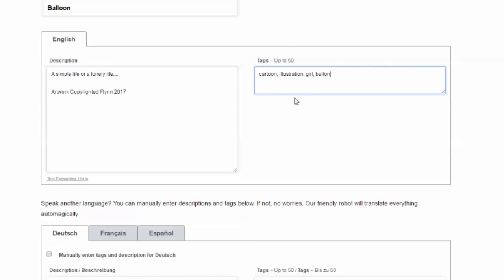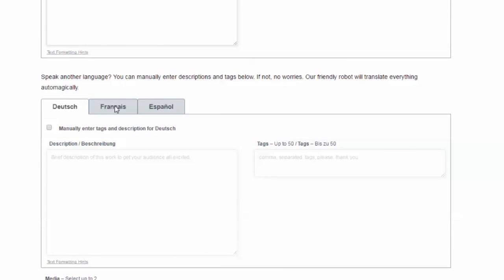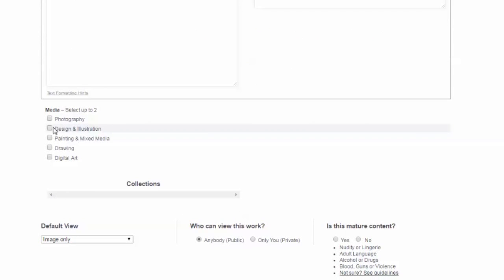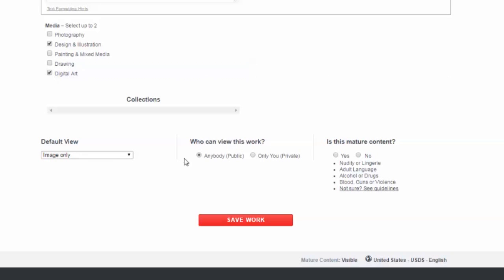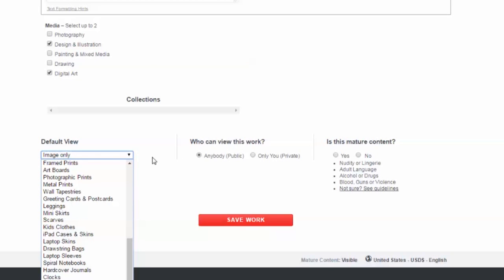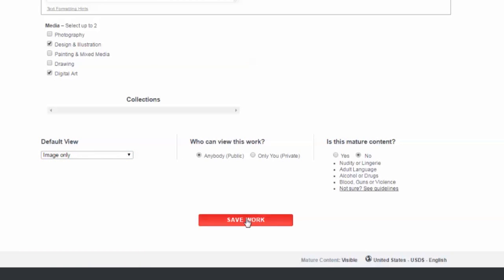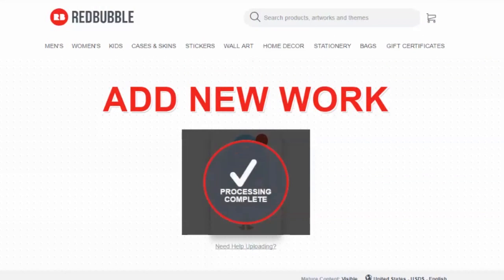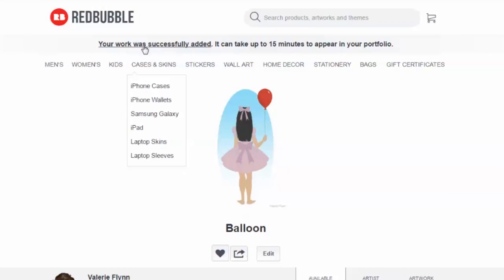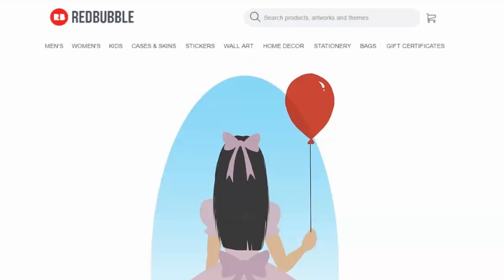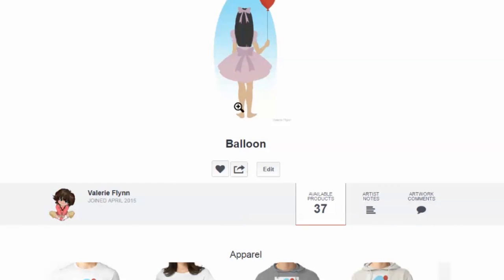So really think about, if you were trying to find this exact product, what tag words would you use and put them in there. You're also going to want to make sure that you separate out your tags using a comma. Otherwise you will have just one gigantic long tag, and that doesn't work so well. Once you do that, hit the upload button and voila! And here is all the fun different merchandise that I selected for this piece to be offered on.